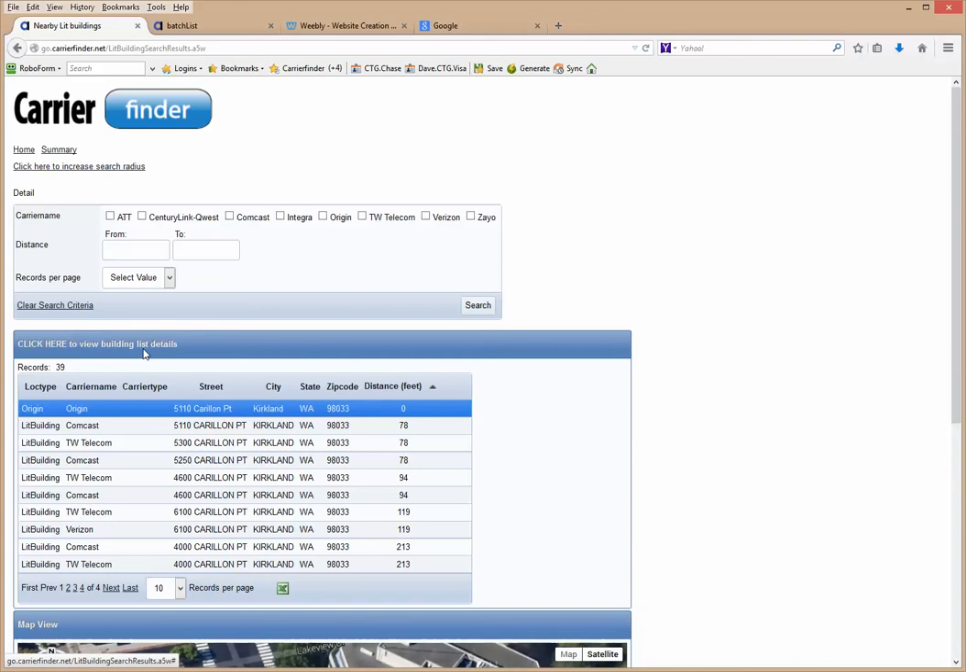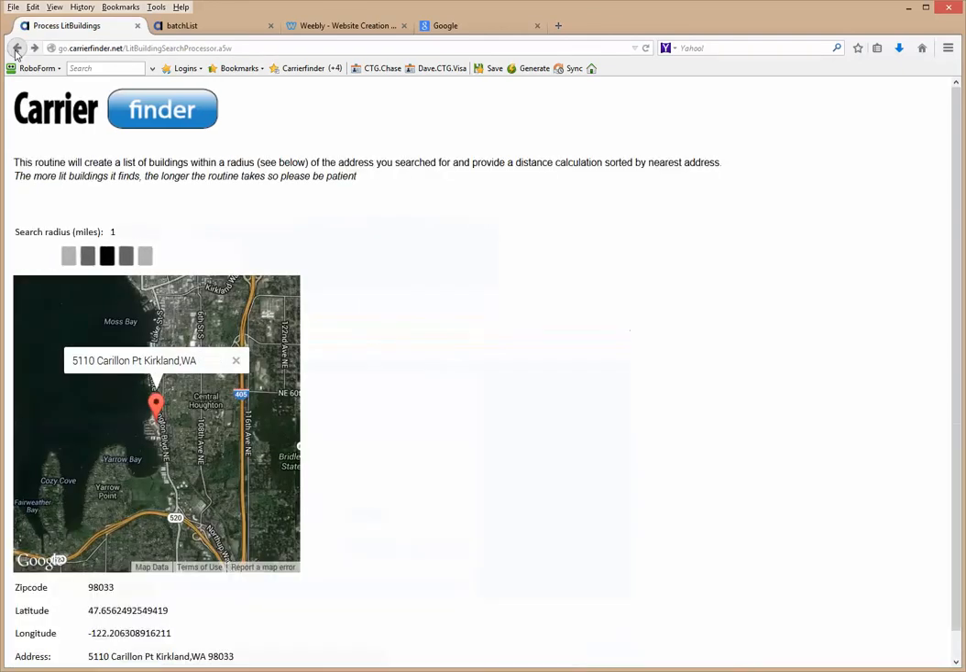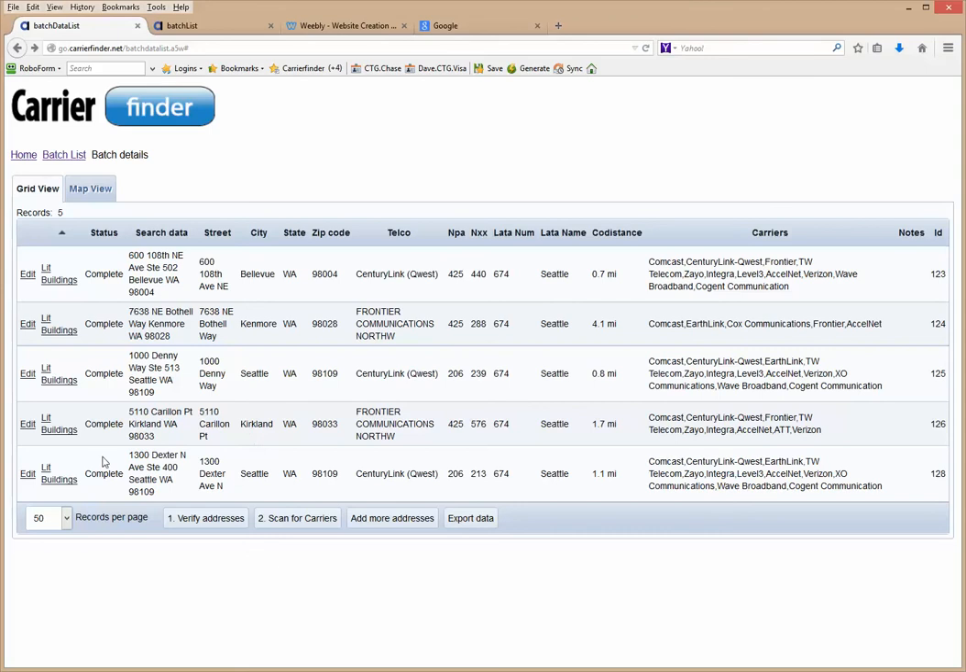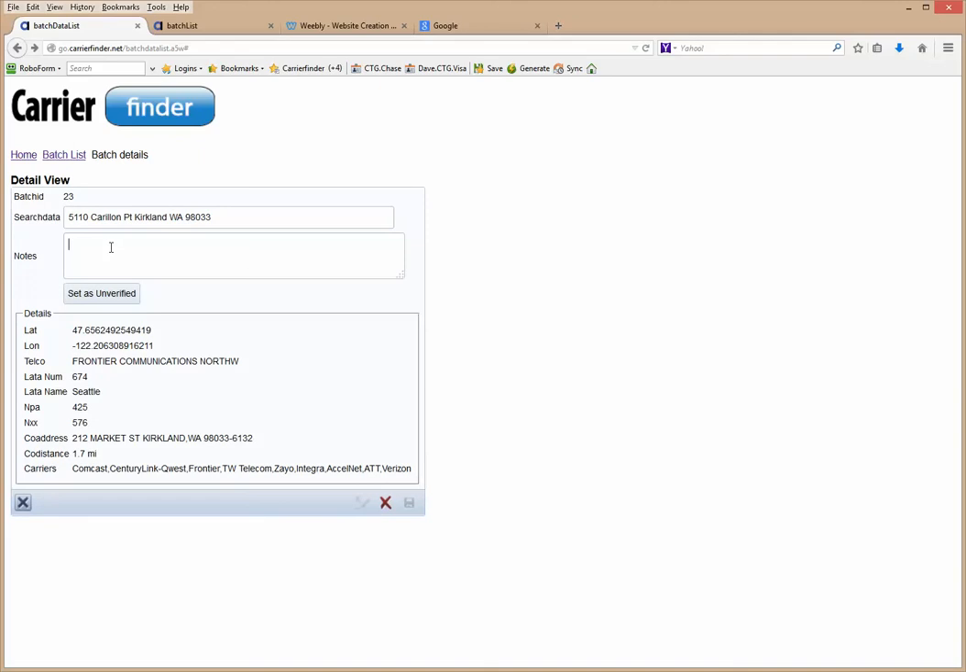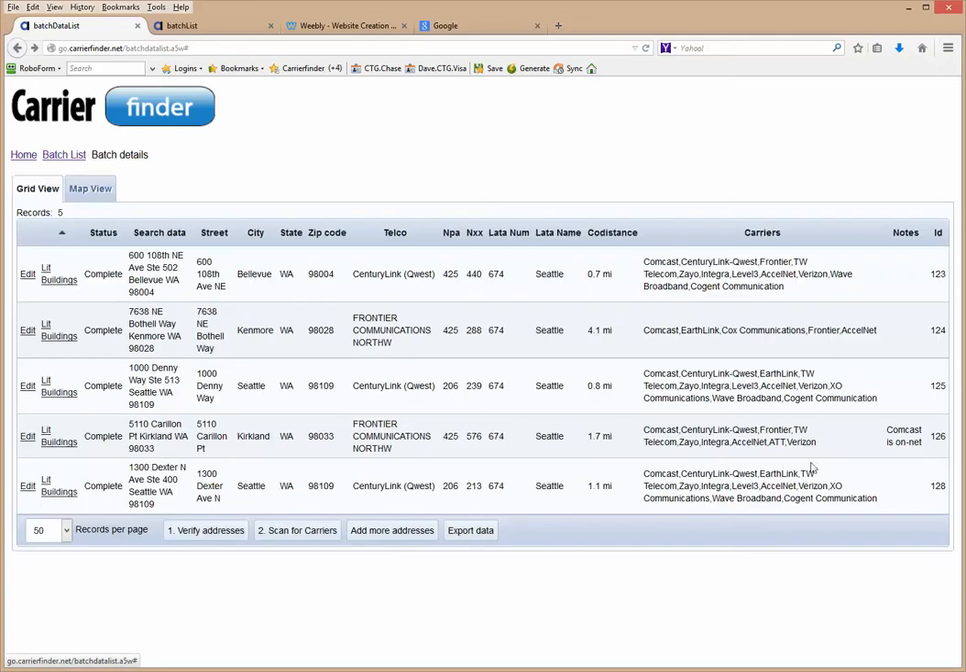And now what I would do is go back and make a note on the Kirkland location, and I could say Comcast is on net, and it would save that. And you'll see that now that shows up on the notes here.